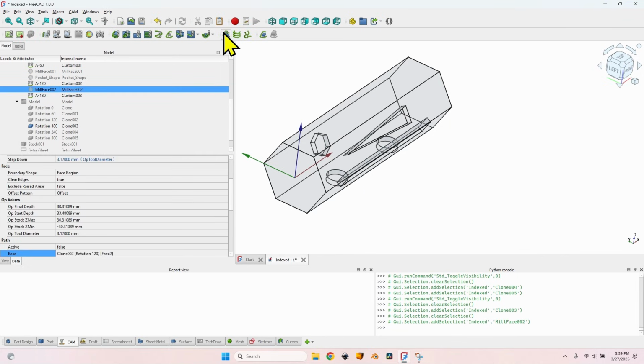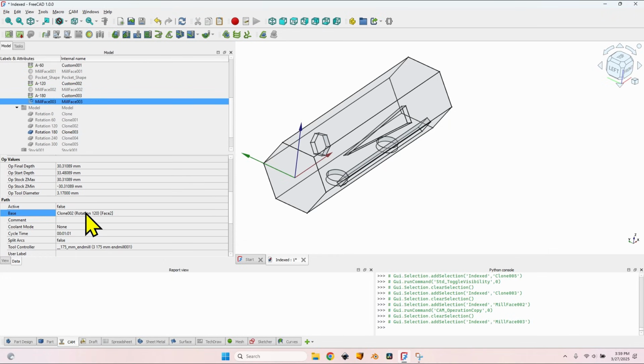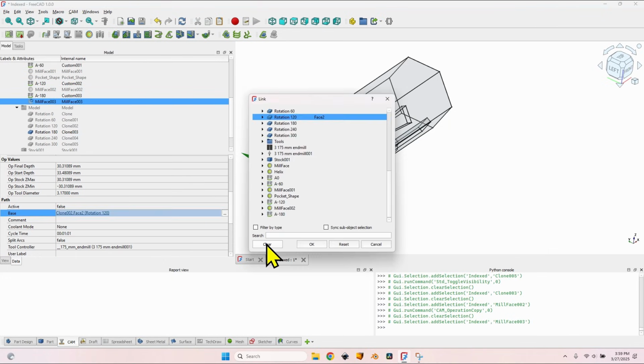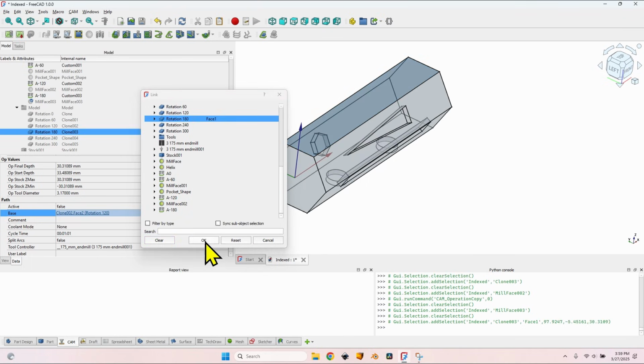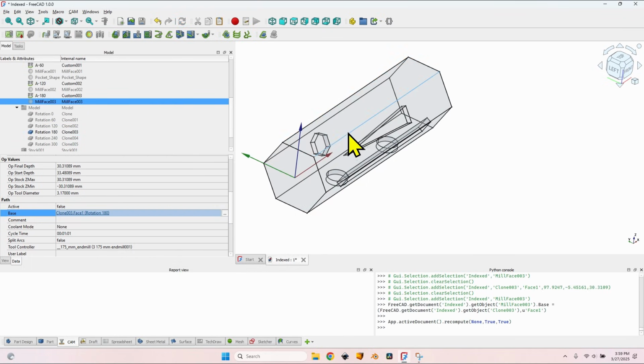So select the previous mill face operation, copy, go to the new operation and change the base, clicking clear and then selecting the new face and clicking OK. As you can see, there's nothing visible, there's no G-code visible. That is because the operations are disabled, and I'm going to leave them just as they are because it's much easier to see everything. And in the end, I'm going to show you how to make everything work as it should and how to check it to make sure everything is okay.